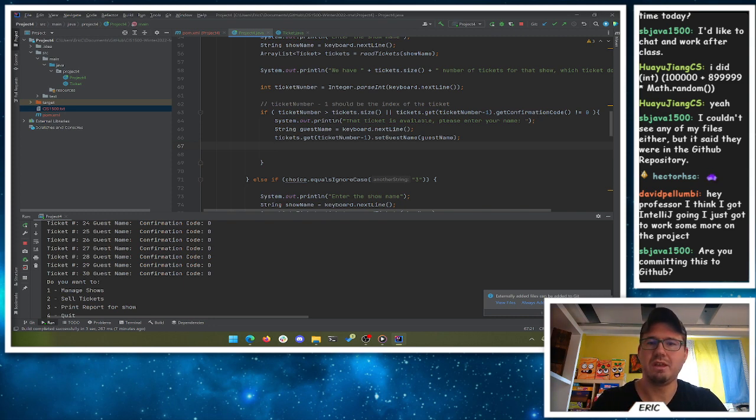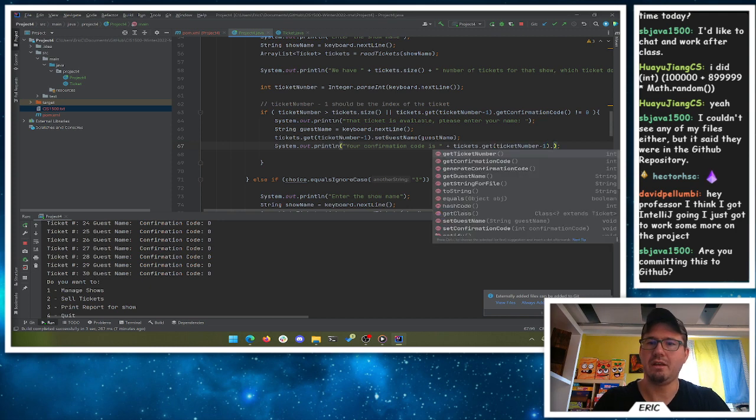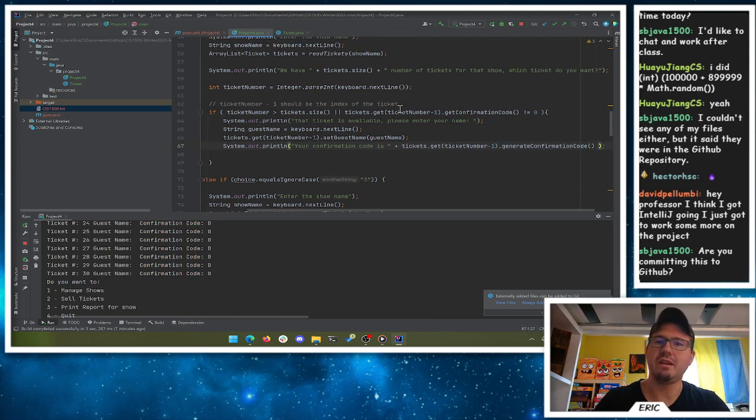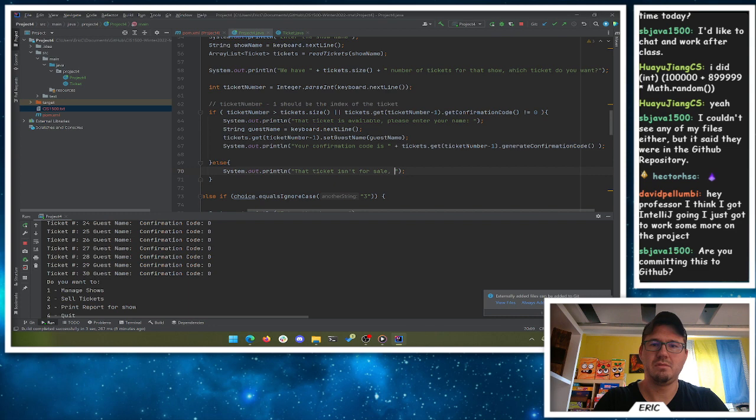Yep, and then we can say your confirmation code is, and we can say, again, that ticket dot, I know this is generateConfirmationCode, right, which will give us a confirmation code and go and set it in the ticket. Otherwise, we'll say we can't. That ticket isn't for sale. Please try again.